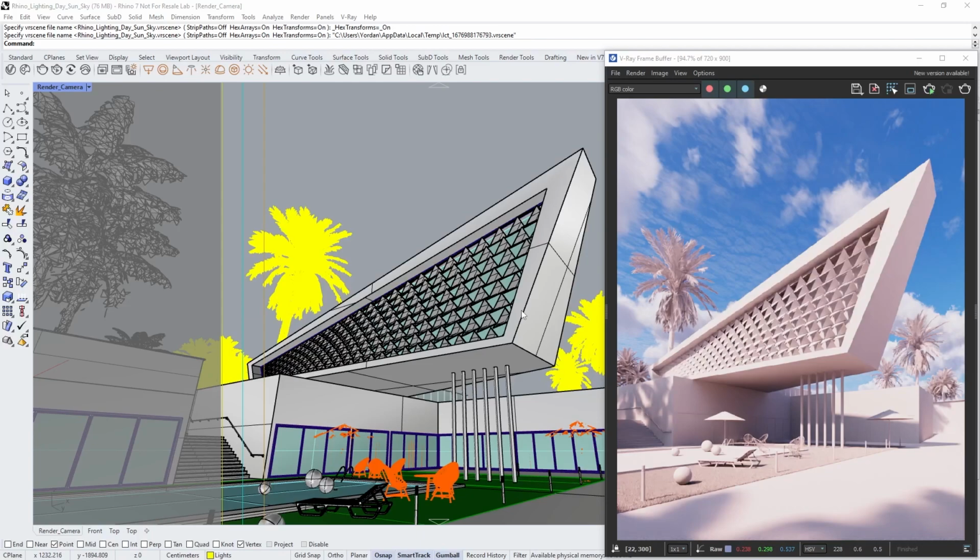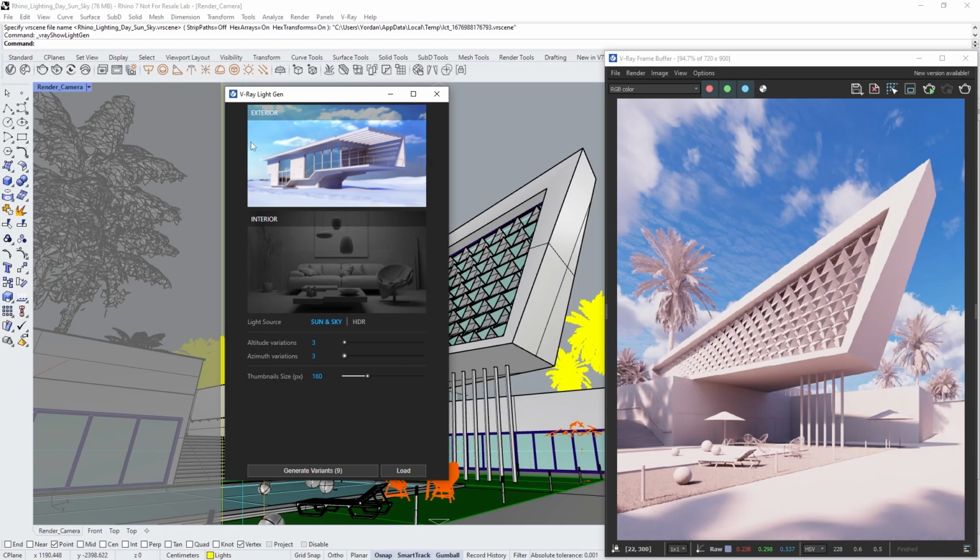There's another way V-Ray can help us light our scenes. Let's open the Light Gen menu and look through the options we have available. First, we are prompted to select whether we are lighting an interior or exterior scene. Then we can choose if we want to use V-Ray Sun and Sky or an HDR image for the lighting of our scene. For this example, we'll stick with the sun and sky.